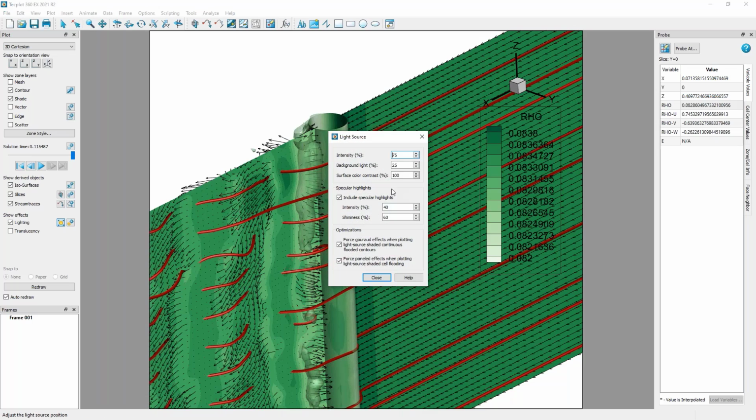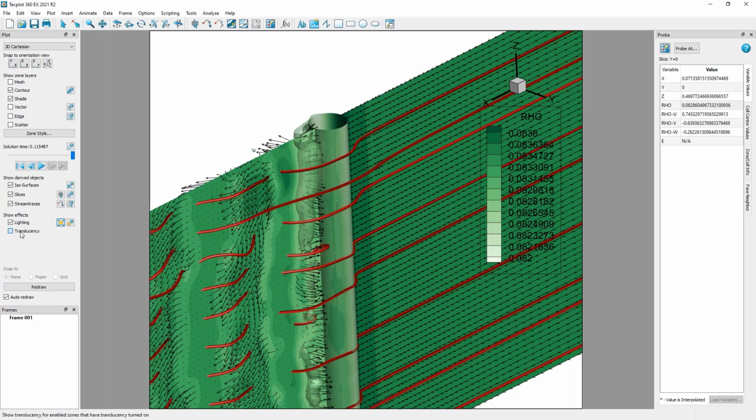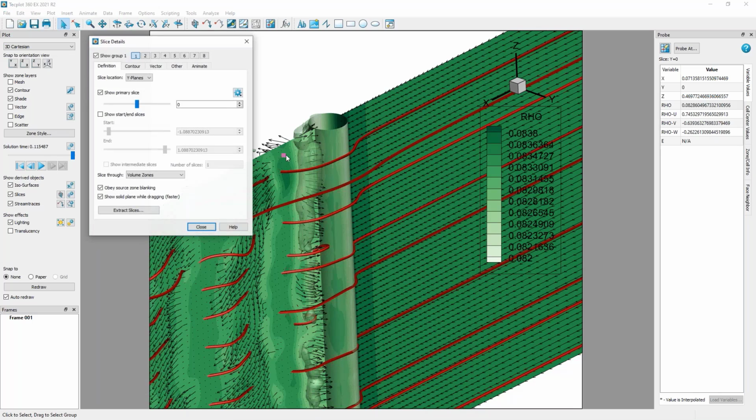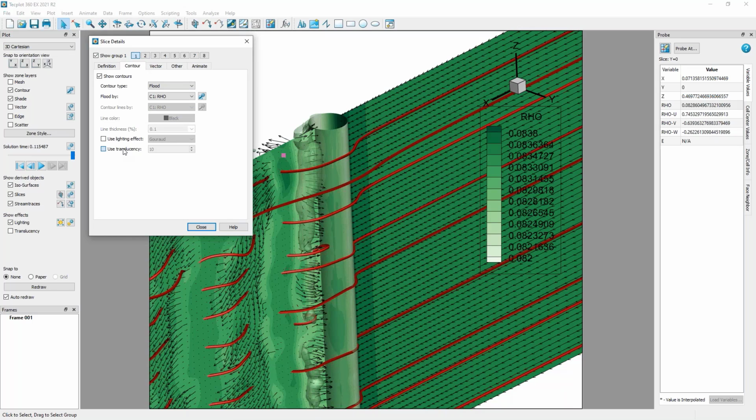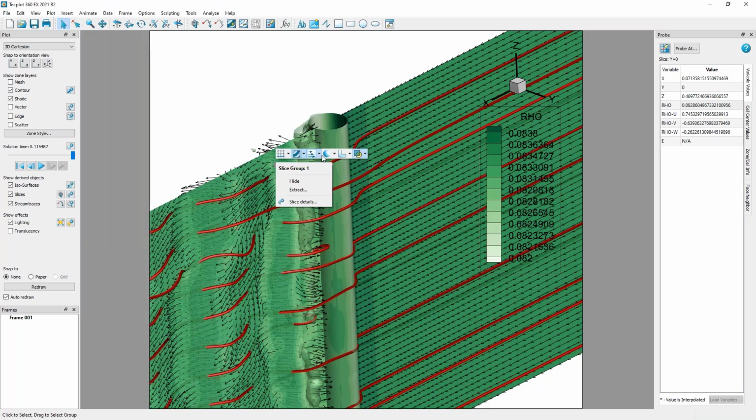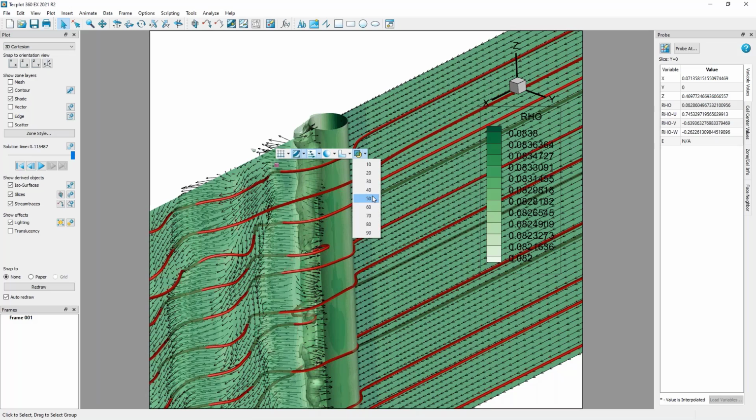I can click this gear icon to add more details for the light source as well. I can toggle on translucency. You'll see this is only affecting the cylinder. To change the translucency for each of the derived objects like slices or isosurfaces, that can be found in the details dialog for each of those. So if I go to the contour tab for slices, I can turn on translucency, or I can also use the right-click context menu to turn that on and off or adjust it as needed as well.